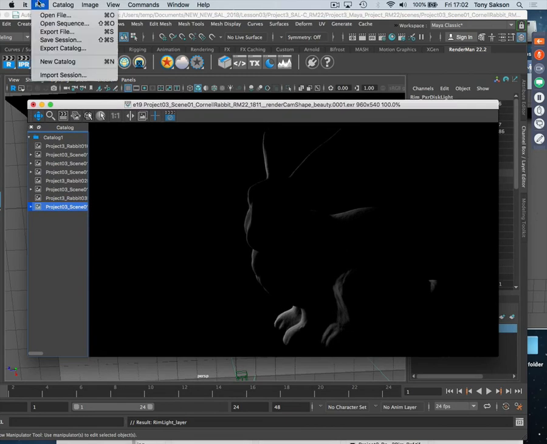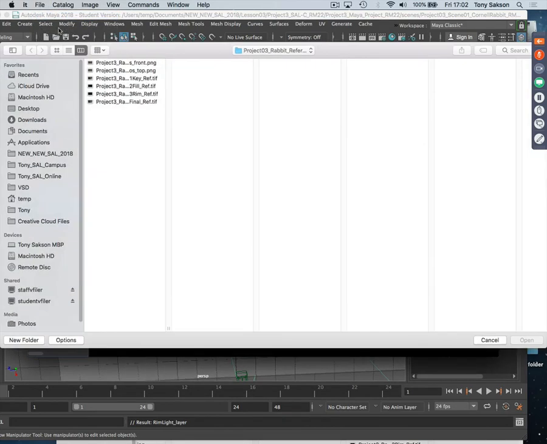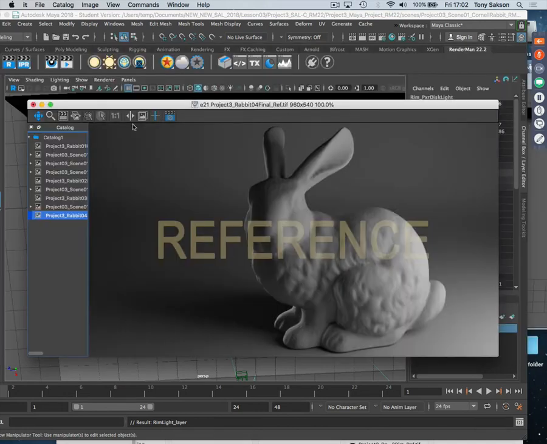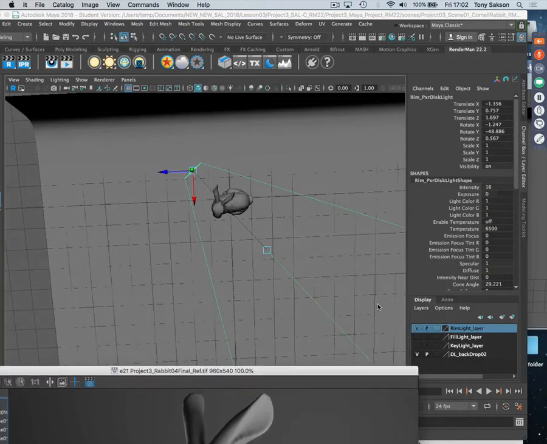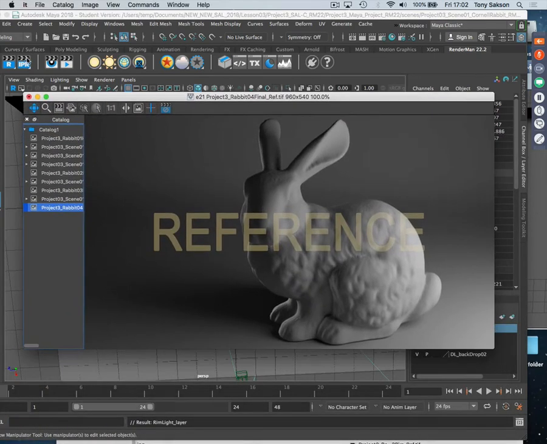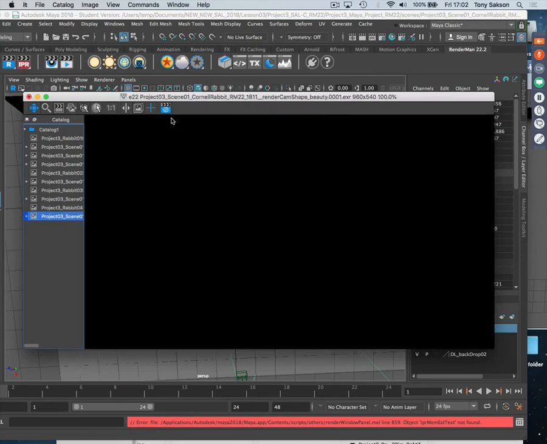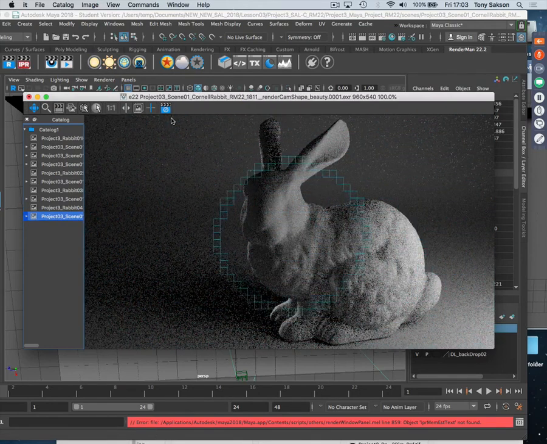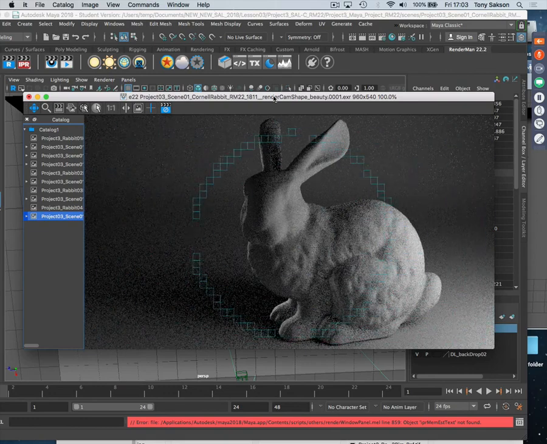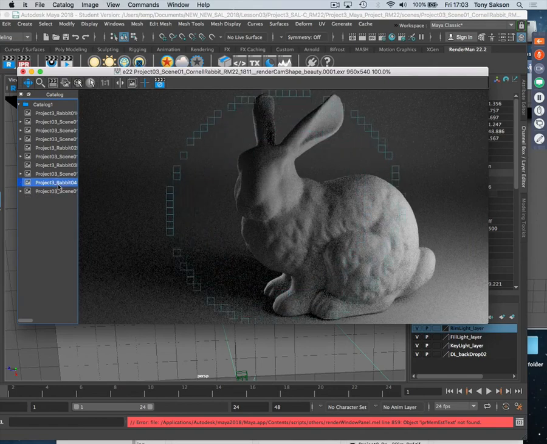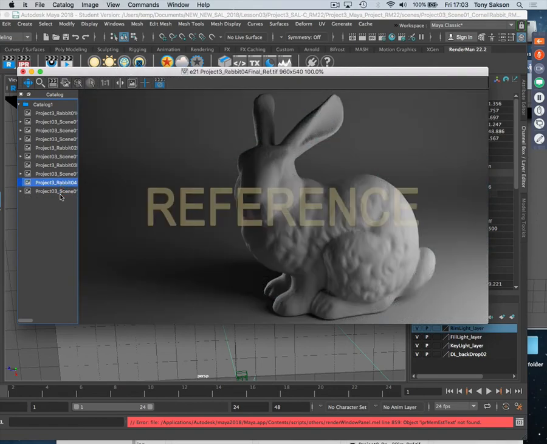Right, so let me load in the final reference here. I know I still have some work to do on it, but let's turn all my lights on and re-render. This way I can kind of get an idea, get a feel for how close I am with it. Yeah, it still needs some work.